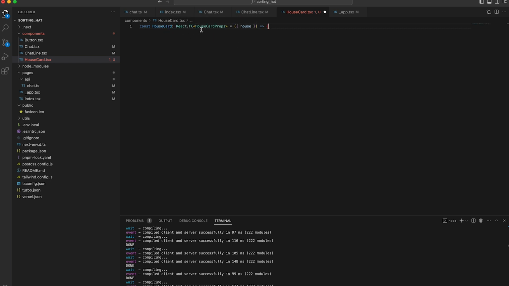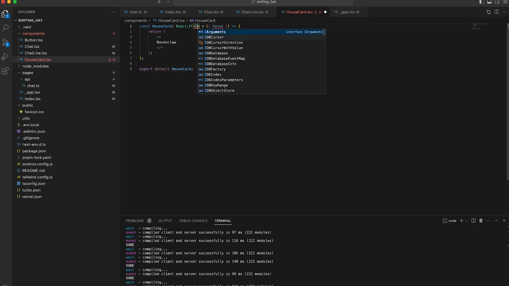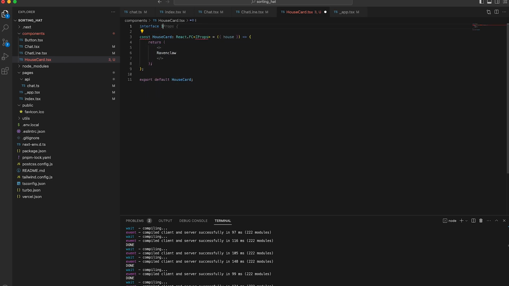GitHub Copilot is actually suggesting me the right thing, but we don't have any props. And for now, let's return a fragment and the text. Close this and export function. We also need to specify the properties. Let's build the interface that will specify what house can be. So we type house. And GitHub Copilot suggests that it is string, but in fact we know that it's not just a string. It can be either Ravenclaw.